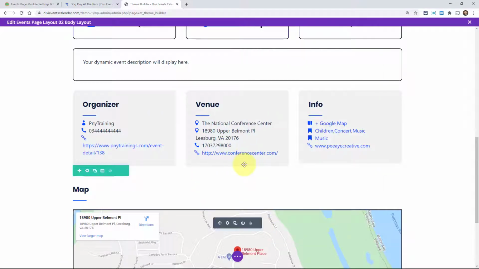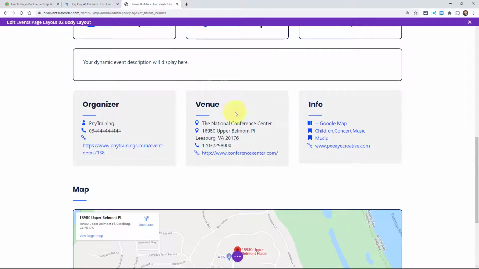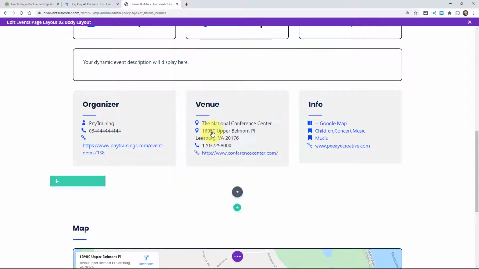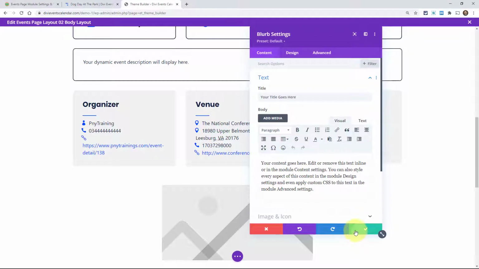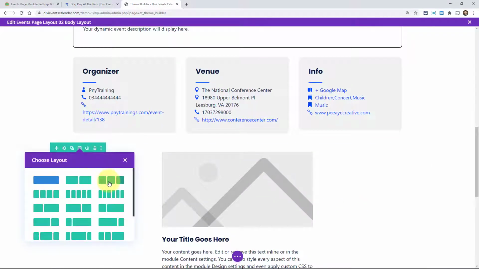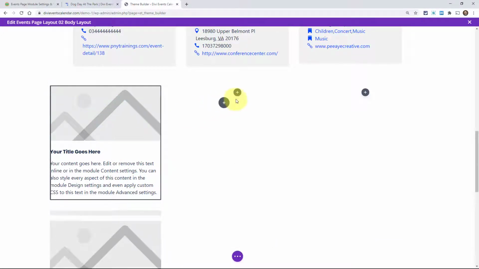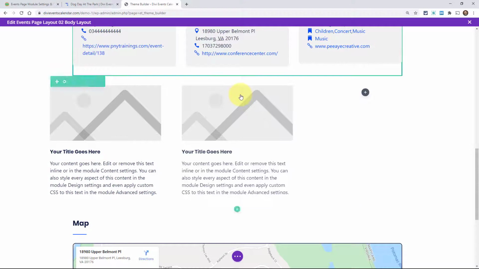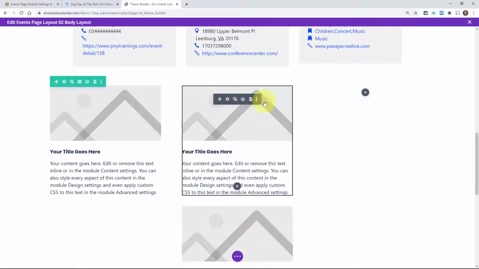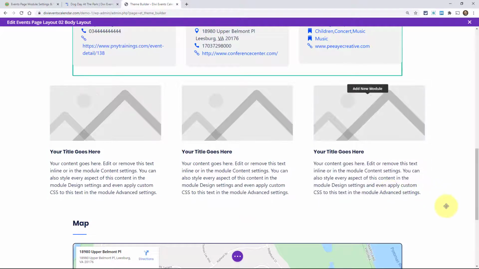I could add another row here, and let's say I wanted to add some blurbs. I wanted to highlight some of the features of this event. I wanted to talk about it and add like a row of 3 blurbs. I could do that. You could do whatever you want here because we've just unleashed the power of Divi in the single event page. Okay, so there you go.